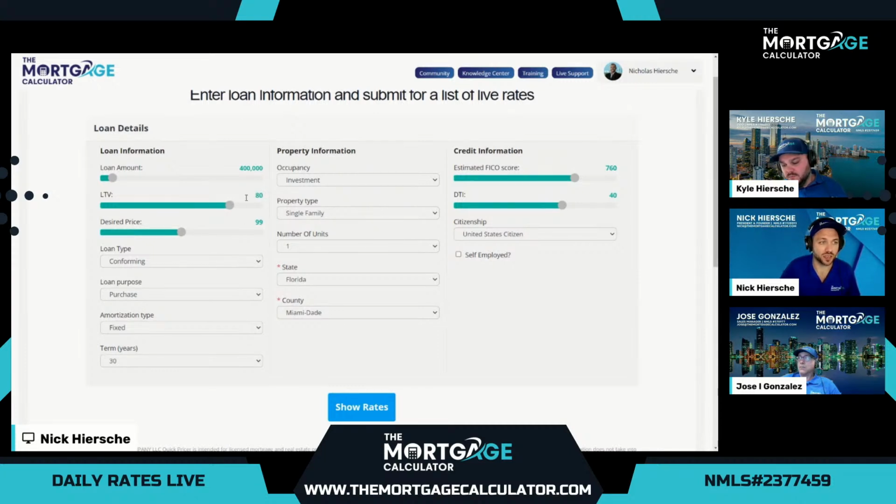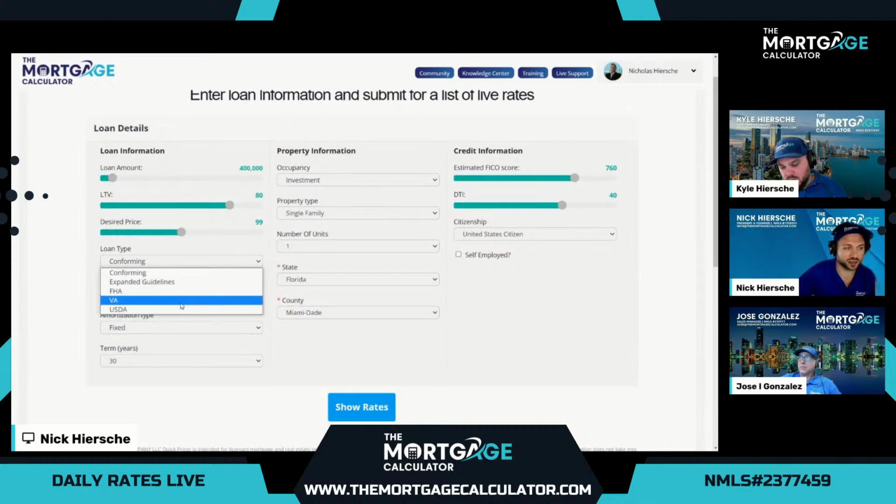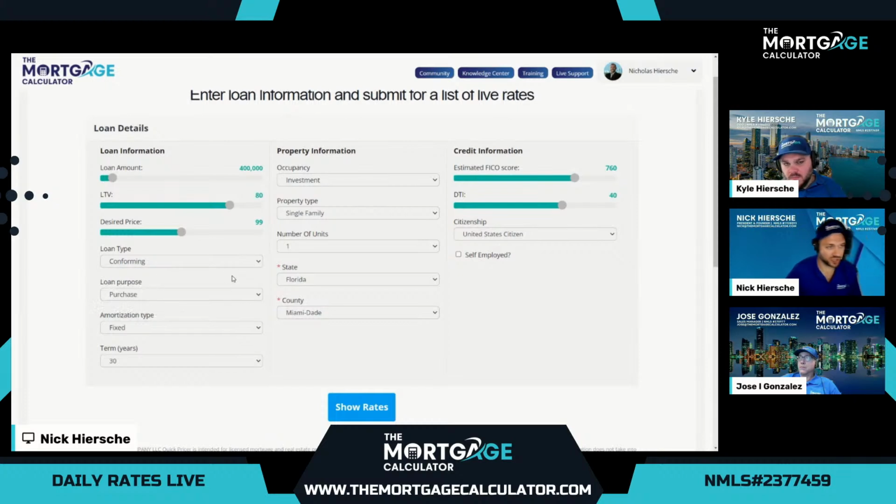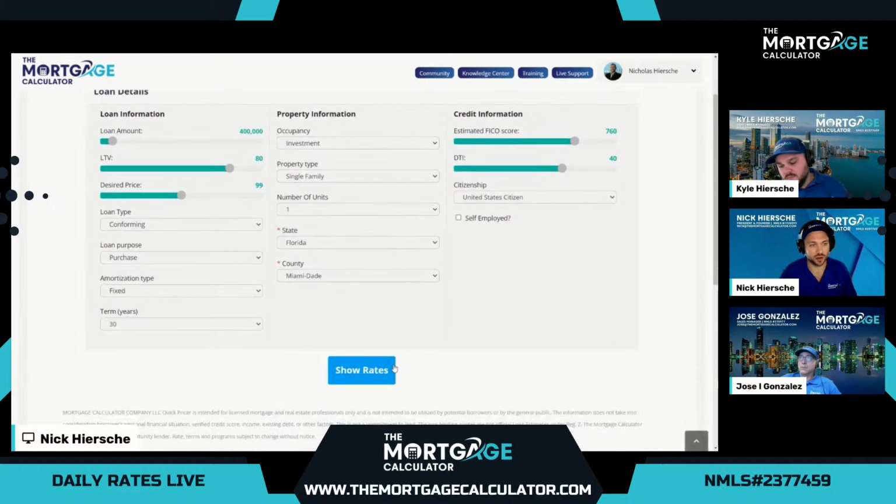Set it to 80% loan to value, 20% down payment. And we're simply going to compare our conforming options with our non-QM options. Remember, FHA, VA, USDA are not eligible for investment properties, so we'll simply compare these two here. So we'll set to conforming. Everything else will be the same as all our other demos. All we changed was investment property occupancy. So let's check out our conforming rates for investment properties.